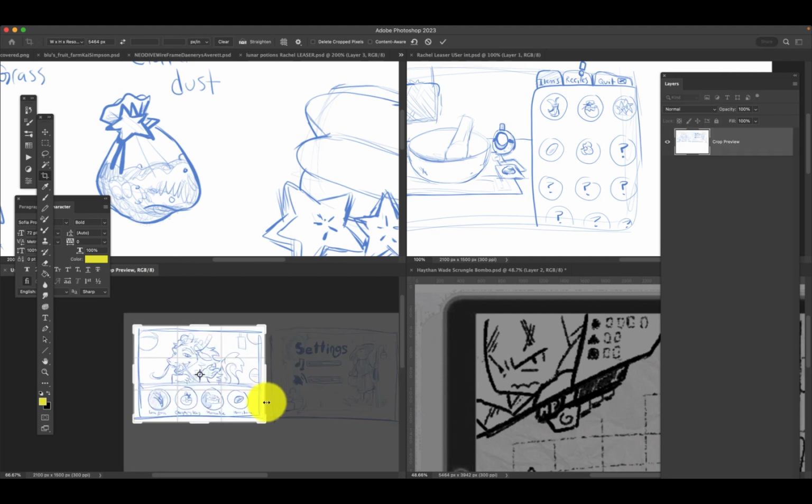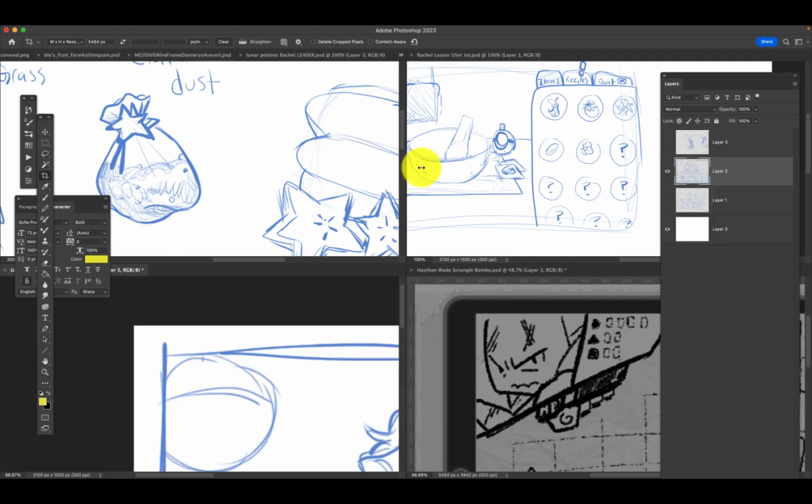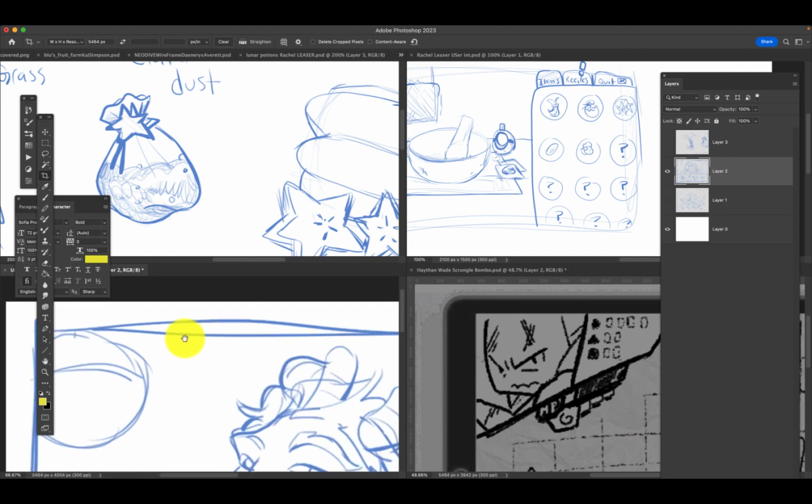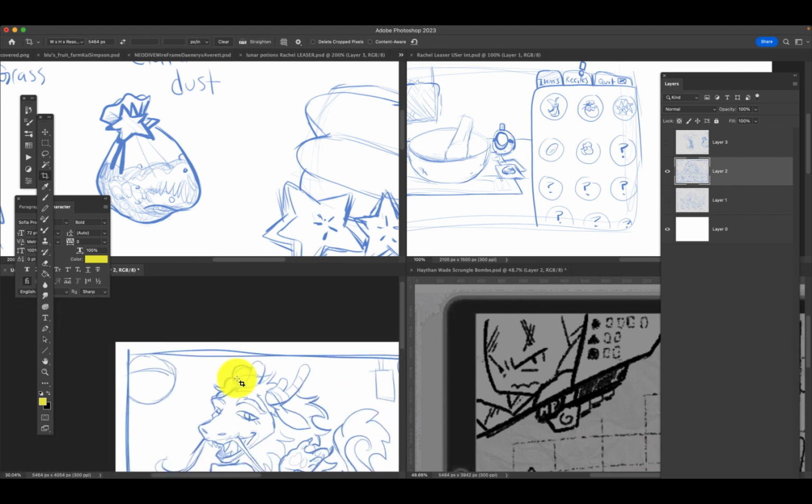So I'm going to pull down like this, and that is going to constrain that proportion. So you have to change it. It might be set to ratio. You need to change it to W×H Resolution and type 5464 and put the PX behind it. That's pixels. I'm going to hit return, or say yes here. Okay, so that's going to be my nice big one, and I can see that.